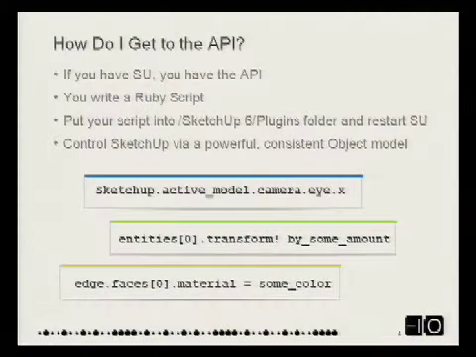So a lot of people have this question of how do I get the API and what exactly does it do? So if you have SketchUp installed on your machine, then you have the API. There's no additional steps that you need to do. And to interact with it, you write a Ruby script, which is just a text file, and you put that script into a particular folder in the SketchUp installation folder. And then you restart SketchUp. And when SketchUp gets going, it basically consumes all the Ruby scripts that it finds in that directory, and it reacts to whatever you told it to do.